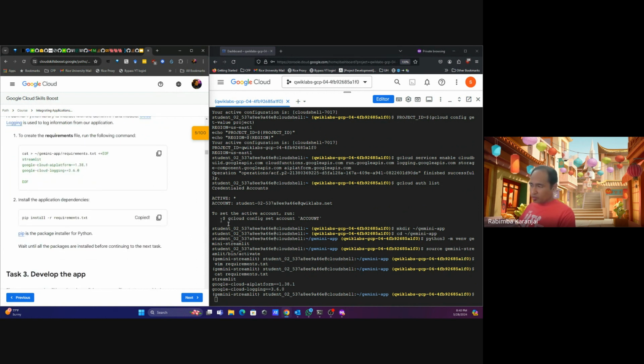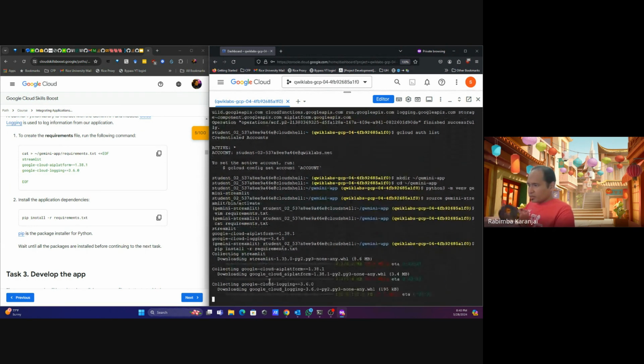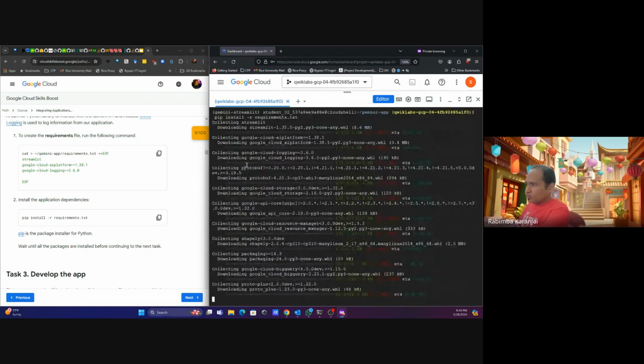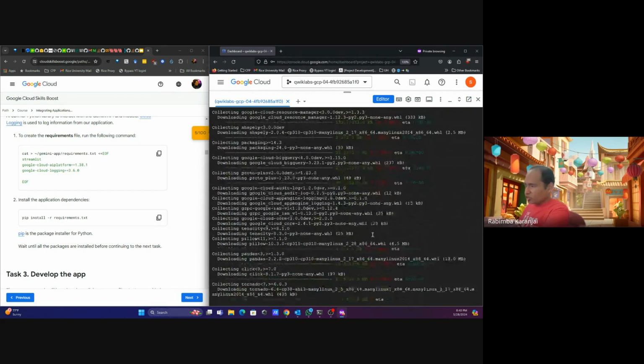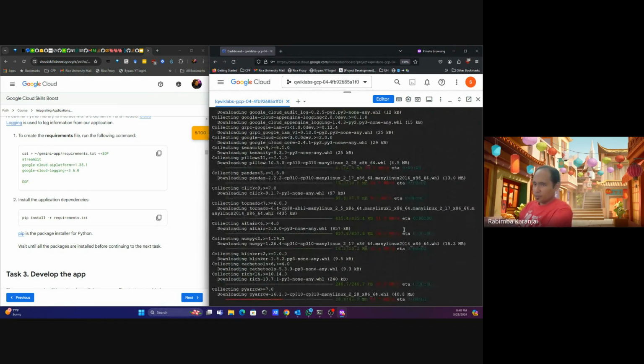Now we want to install all the requirements. We can actually do this individually as well. If we do this, pip install goes into requirements.txt, reads it, and installs everything recursively. So if we press enter, you will see it installs Streamlit, and now it installs all the dependencies and everything for AI platform and logging.